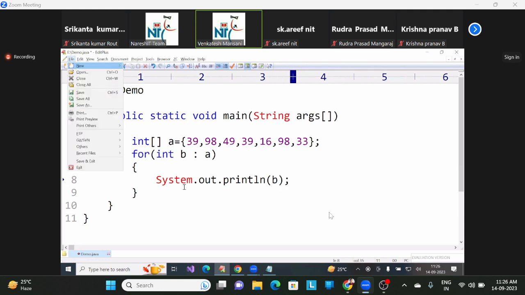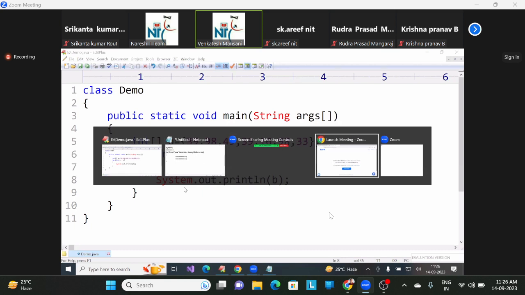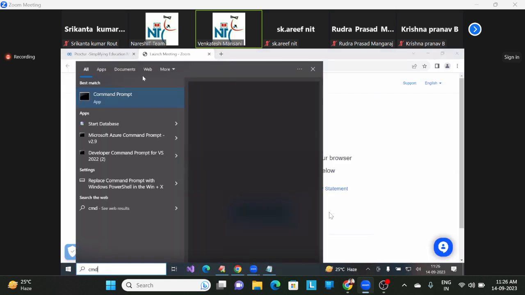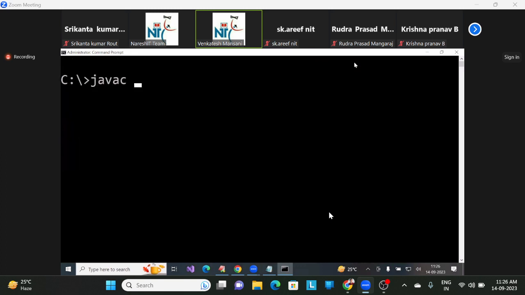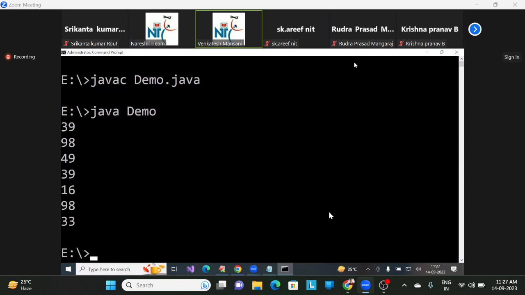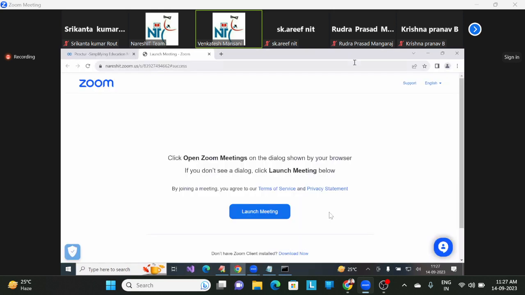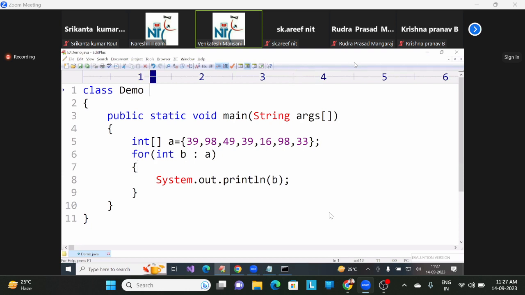See, it is very simple. Now file, save. Compilation: javac Demo.java. Then java Demo. See, elements are printed. So like this you can access. It's another way. Write it.